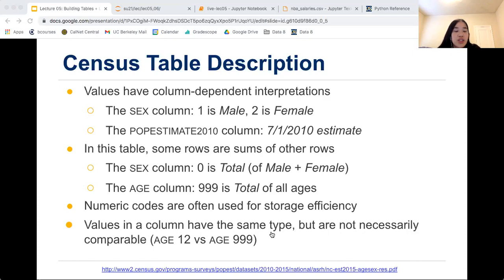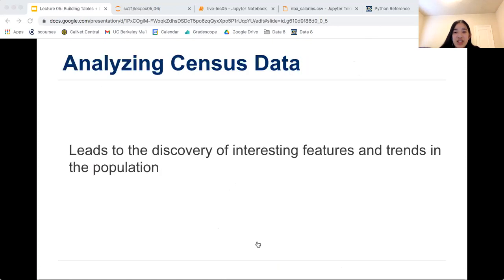The values in these columns will have the same type, but they're not necessarily comparable. For example, you're going to have ages like 12, 13, 14, those are all comparable, but then we have that 999 in there, which isn't. That's because, if you remember, like I said before, arrays have to all be of the same type. So if we wanted to include all the different ages, you couldn't also include the string total. That would have to be an integer. So that's why we have 999 there. All this description is kind of confusing until you see the data, so let's just get into it.